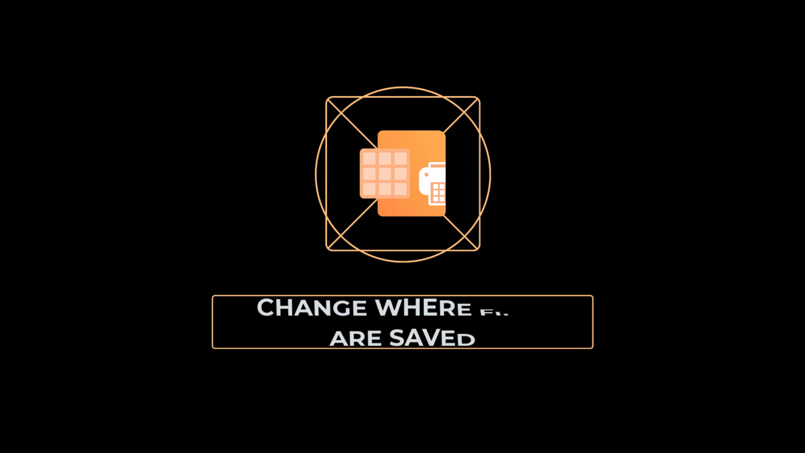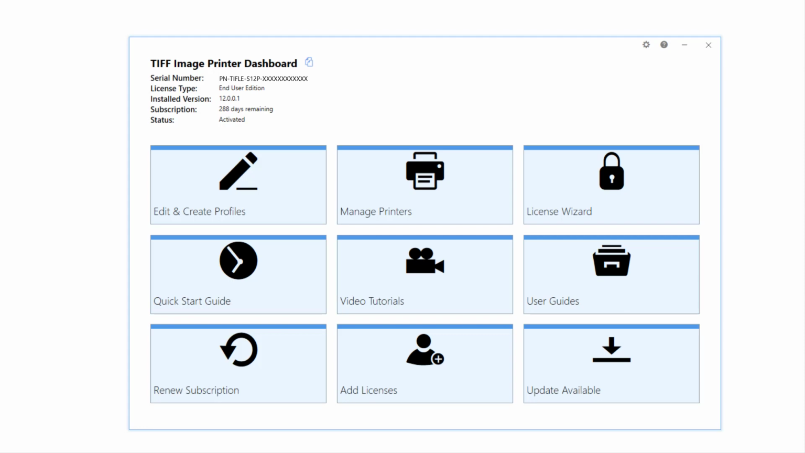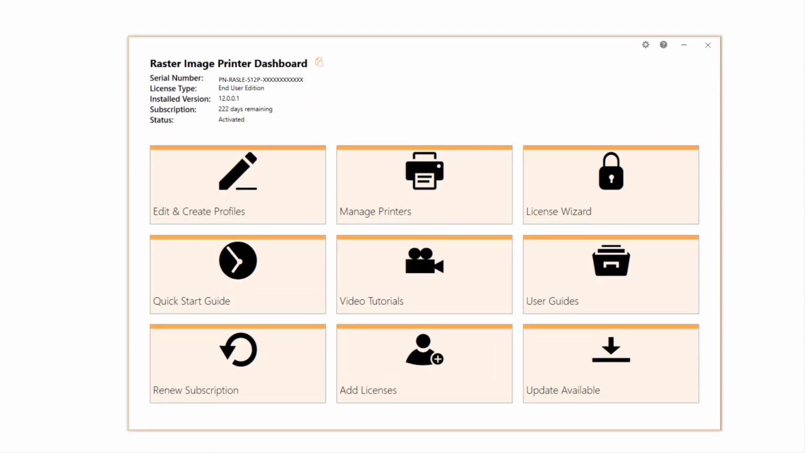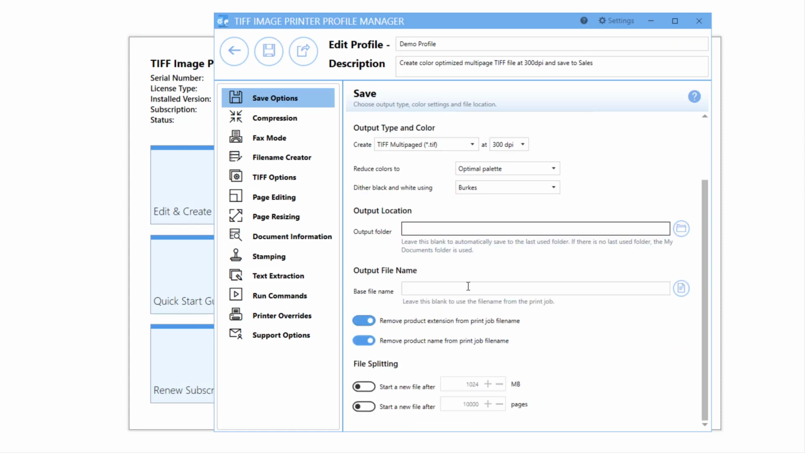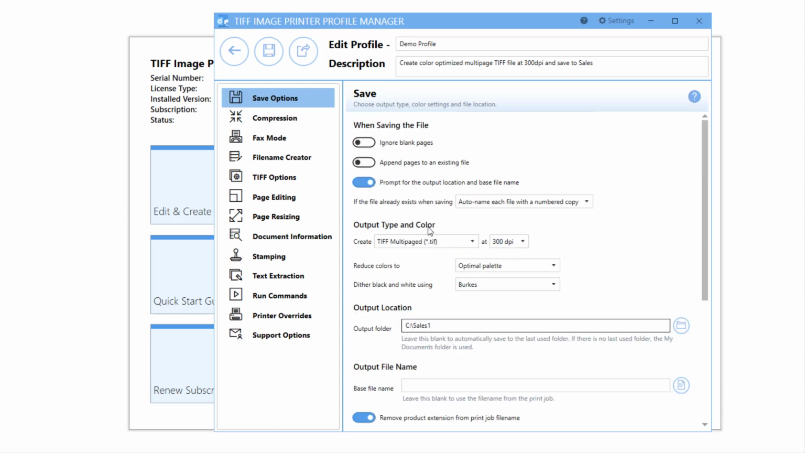How to change where files are saved with Raster Image Printer 12. Whether you are using TIFF Image Printer, PDF Image Printer, or Raster Image Printer, by default, your image printer will save all output files to your last used folder location or your My Documents folder. With version 12 of Peernet's image printers, you can change this to any desired folder on your desktop in the profile. This is particularly relevant if you have disabled prompting for the Save As dialog after each print.